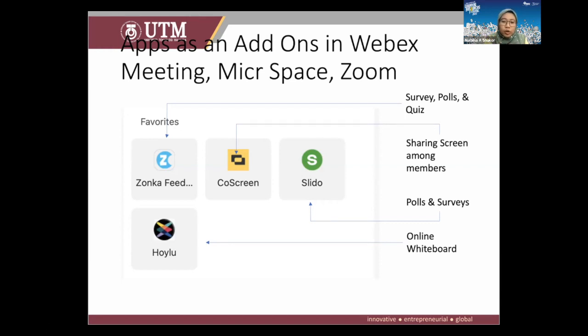And I use Hoylu for an online whiteboard. WebEx has its own whiteboard. Microsoft Teams has its own whiteboard. Zoom has its own whiteboard. But sometimes I like to use Hoylu. It's just because it is there, but I don't really use it frequently.